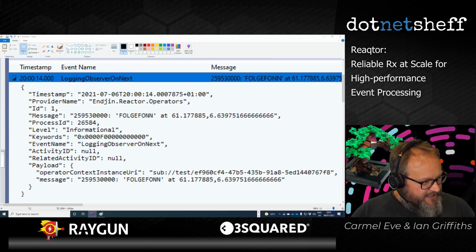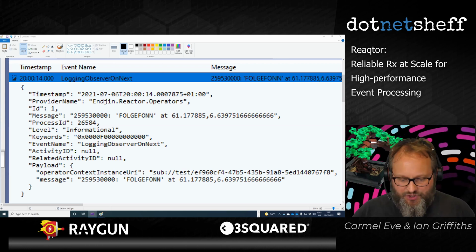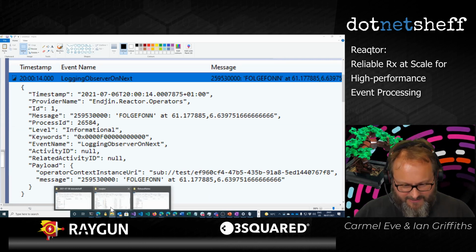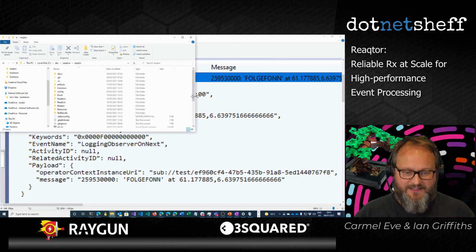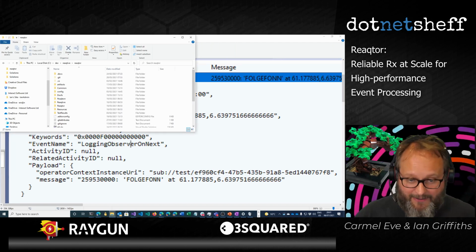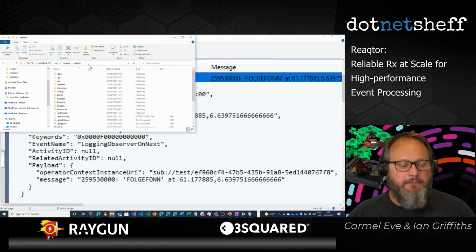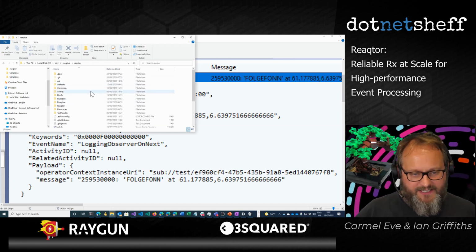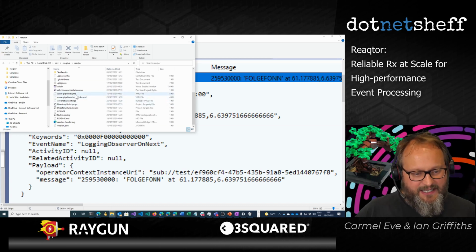But the next thing I would like to now show you is some of the actual real Reactor repo, because that is essentially what we're here to talk about, is the fact that this code is now out there. So here I have on my local disk a clone of the Reactor repo. And it's relatively easy to start looking at this.